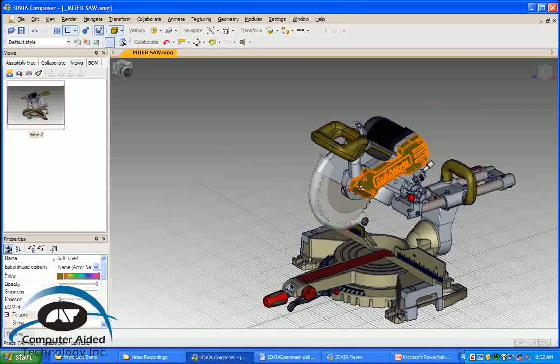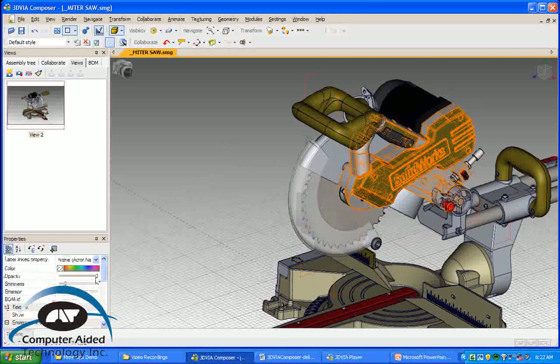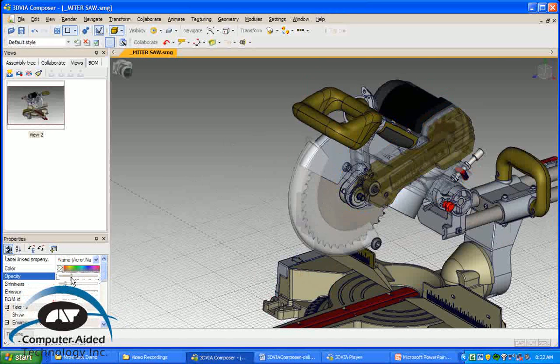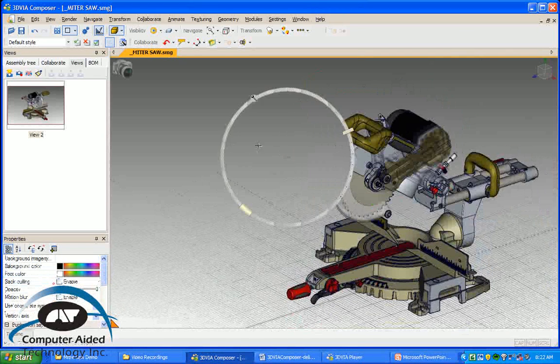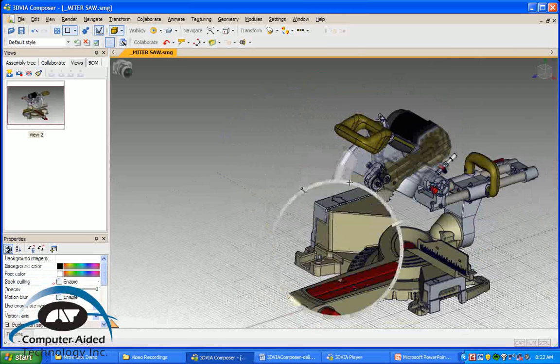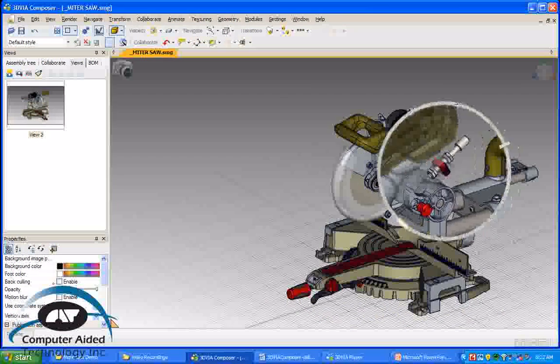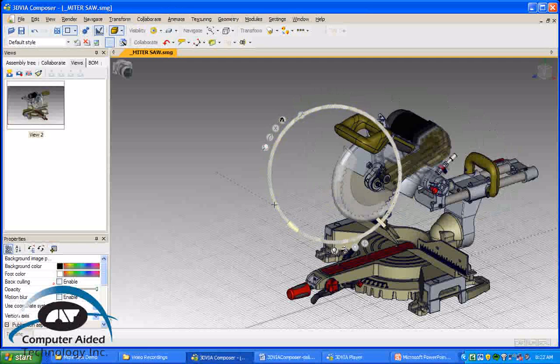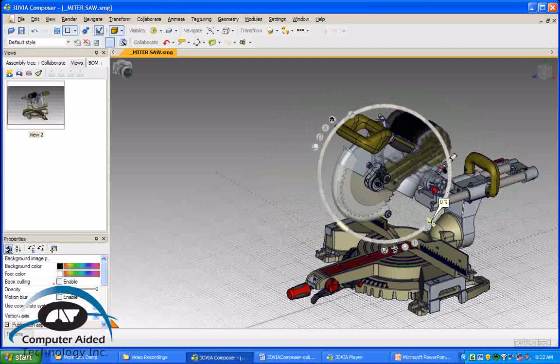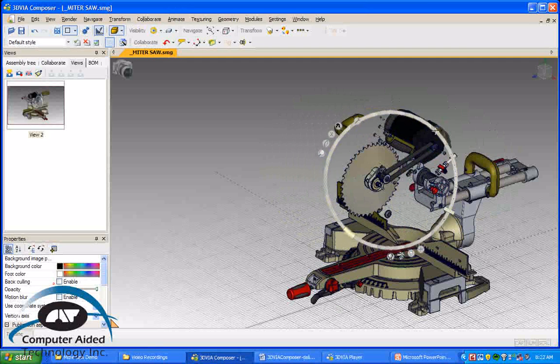I do have the ability to select these two parts and change the opacity. Again, I want to see the internal components, but allow the user to see that there are other components that exist on top of that. I will now bring up the digger, which is a tool that can be used as a magnifying glass, as we see here. I can also bring up an onion skin mode, which allows us to move a little bit deeper into this assembly and in real time peel away different objects.